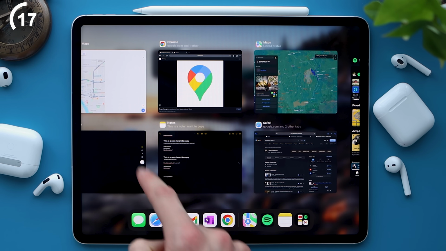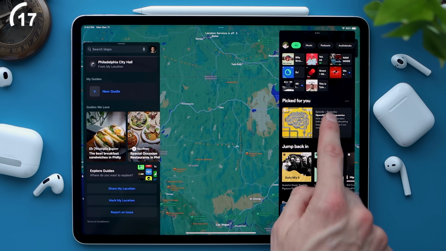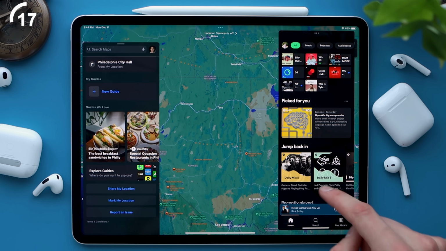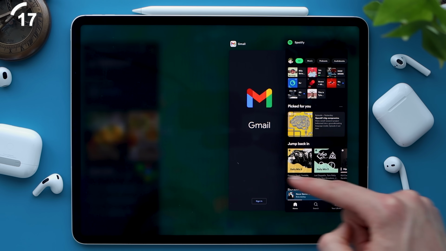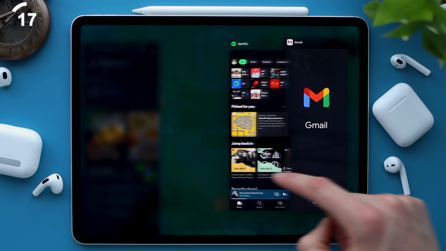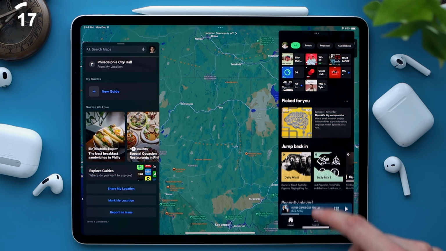So if you swipe up and hold from the middle, of course, that's going to show you all the apps you have open. But if you have a stack of apps that are slid over, maybe you have three apps like your email, your notes, and your music, you can swipe up and hold on that side and you can switch between those very easily as well.